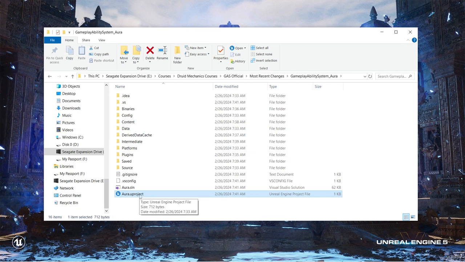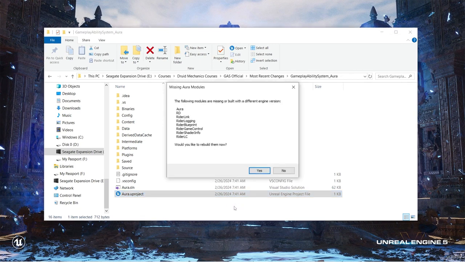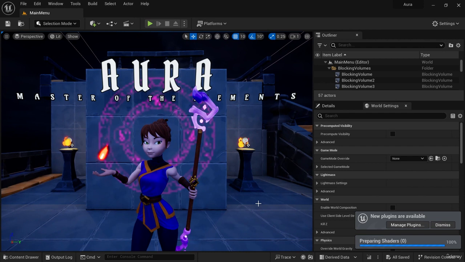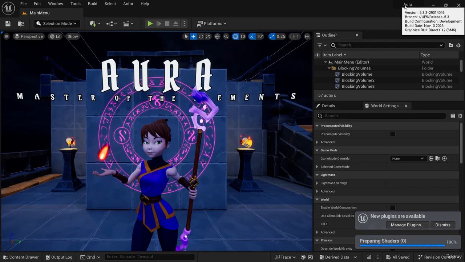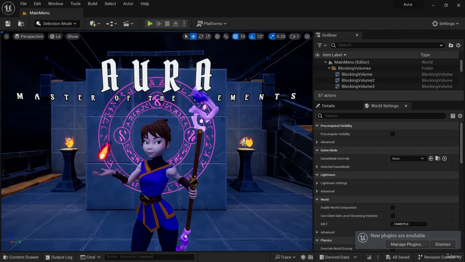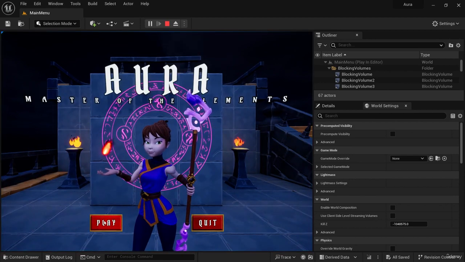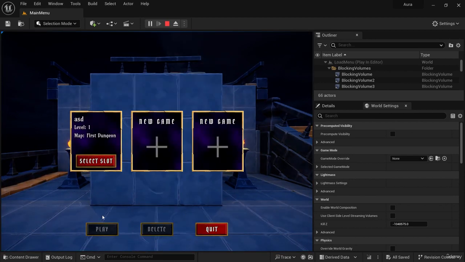So I'm going to go ahead and just open the project. I'll go ahead and rebuild the Aura modules now. And I have my project loaded up, and we're now in Unreal Engine version 5.3. So let's see what's broken in 5.3 in our project, and let's see how to fix it. I'm going to press play. I'm going to go to the play button, and it looks like I have something saved here in the first slot. I'm going to go ahead and just remove that.